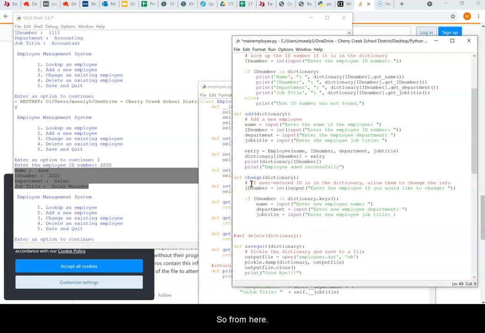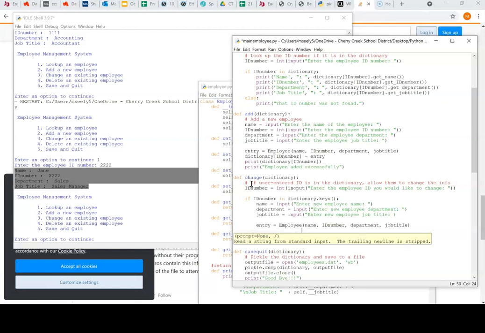Alright, so from here, then we're going to do entry again. That's going to equal employee, and we're going to pass in the name, same ID number, department, and job title. And then dictionary. Dictionary ID number is equal to entry.